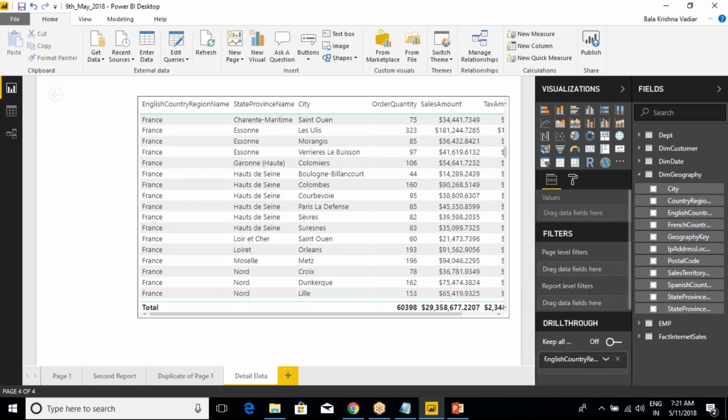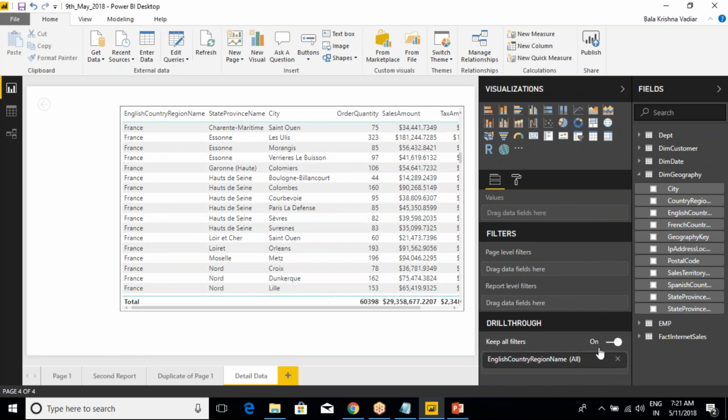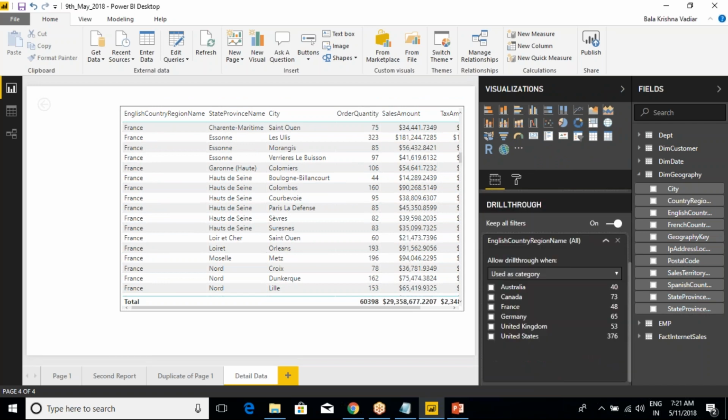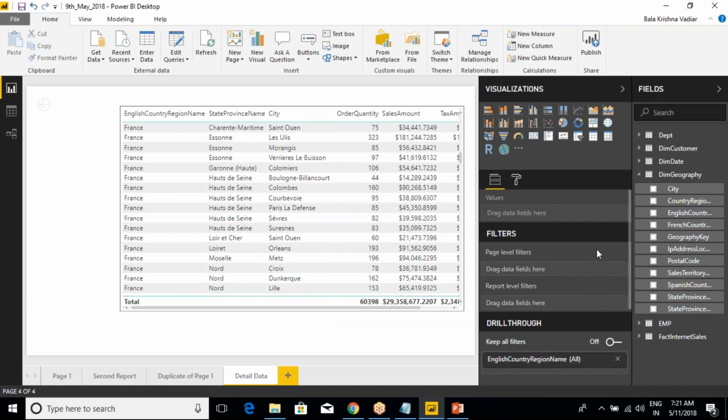Okay, so these options are not available. If you want to keep all filters on, like what is creating here, use it as a category summary. If you disable this one, I'm still getting the same one. So anyhow, you don't need to worry about this one.